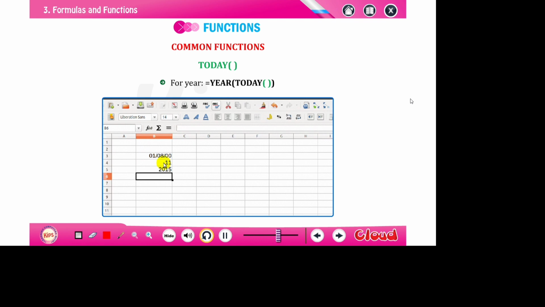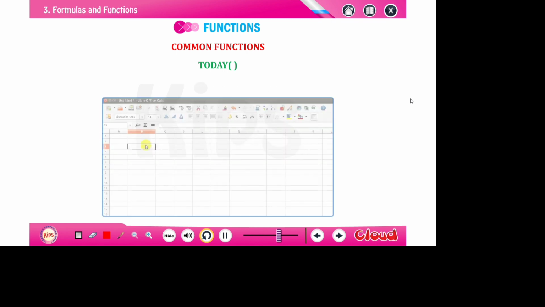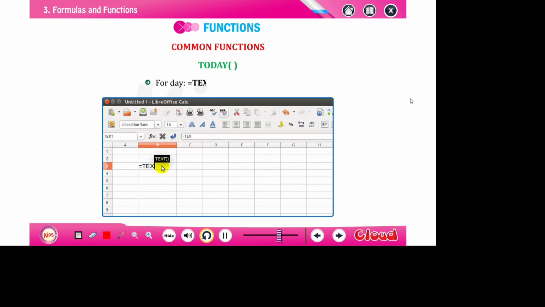To display the values in text form. For day, =TEXT(TODAY(),"DDDD"). For month, =TEXT(TODAY(),"MMMM"). For year, =TEXT(TODAY(),"YYYY").